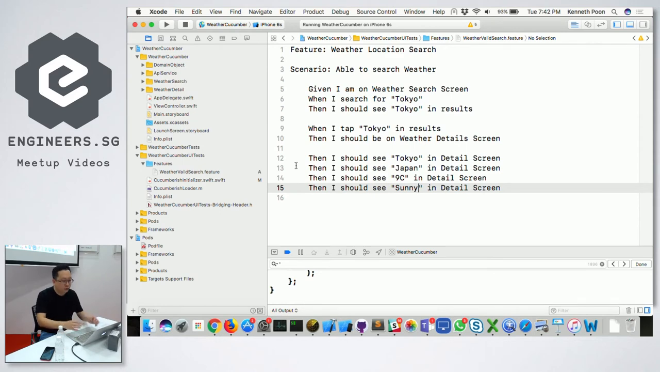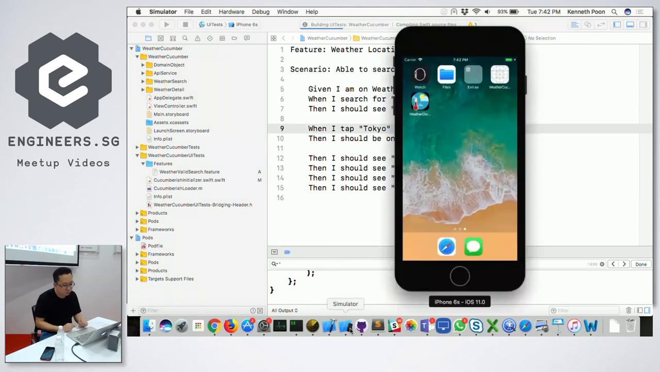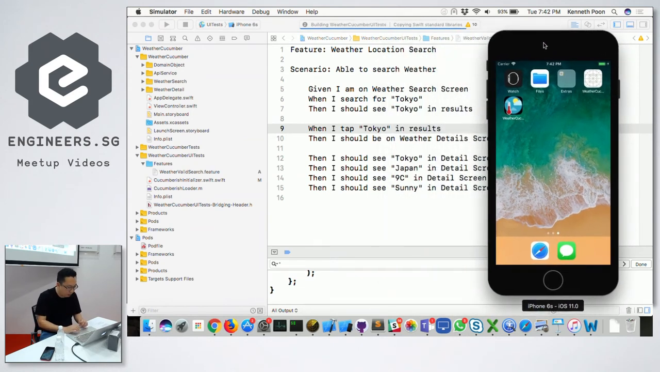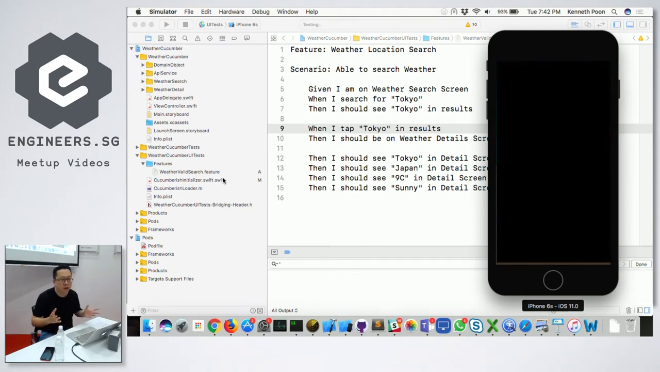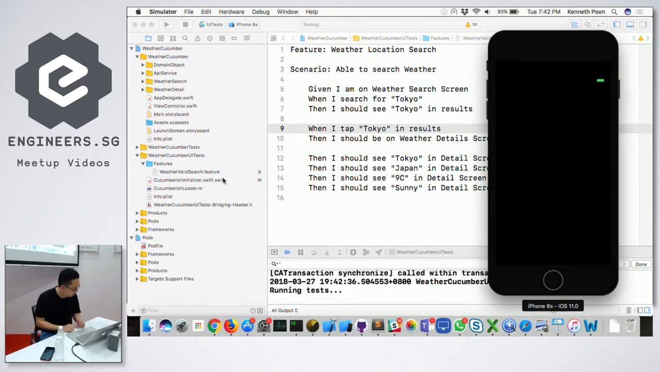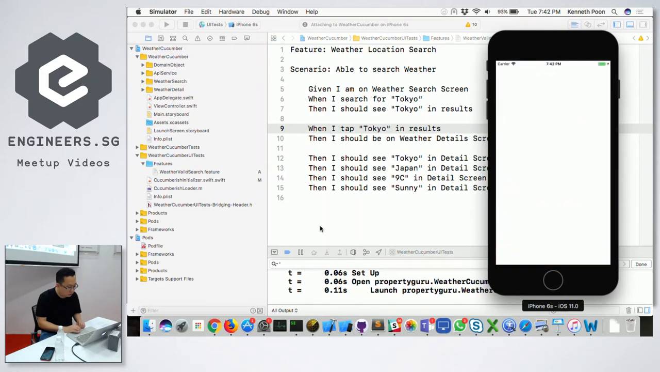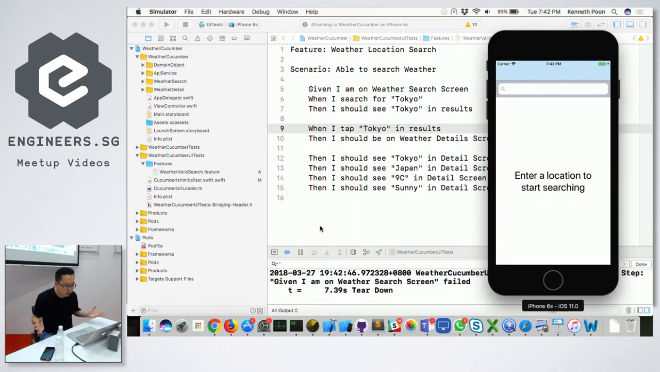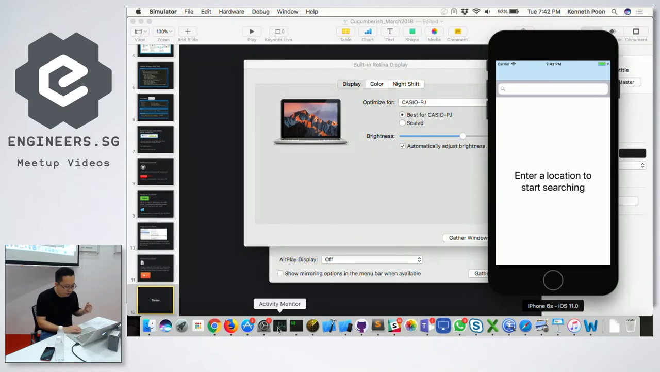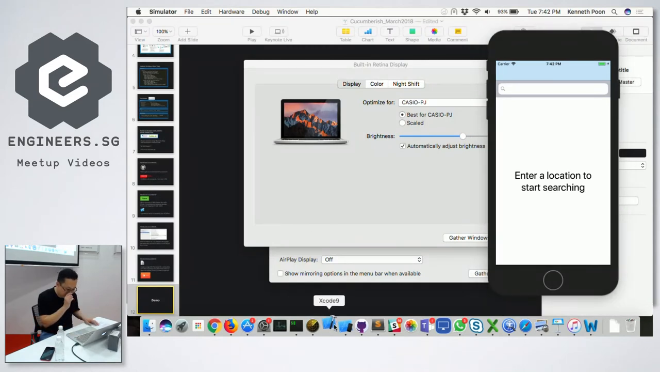So I've written the feature file. Let's try to run the test. Let's go to the UI test scheme and I'll run. Okay, so everything's like normal, just like an XCUITest. Okay, cool, the app is loaded, but then it fails, and it of course crashes my Xcode.